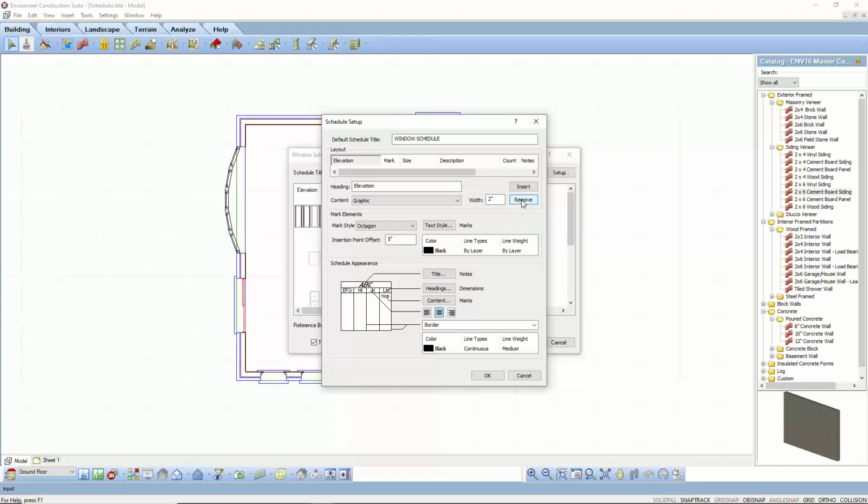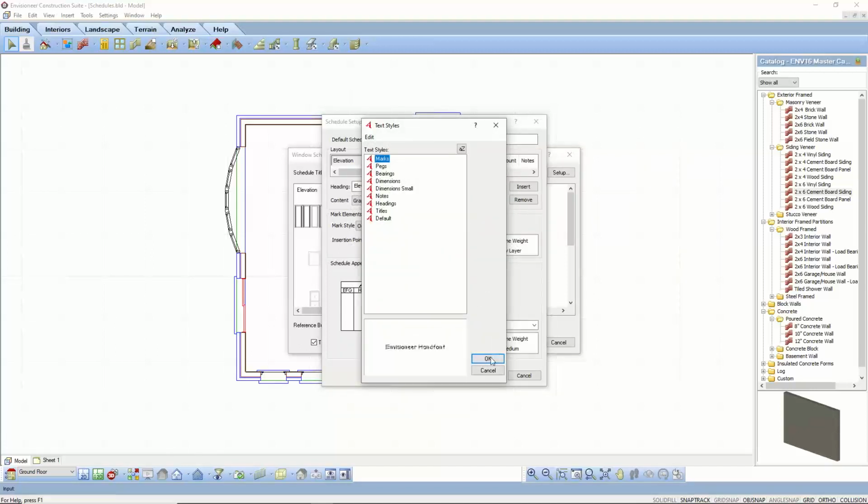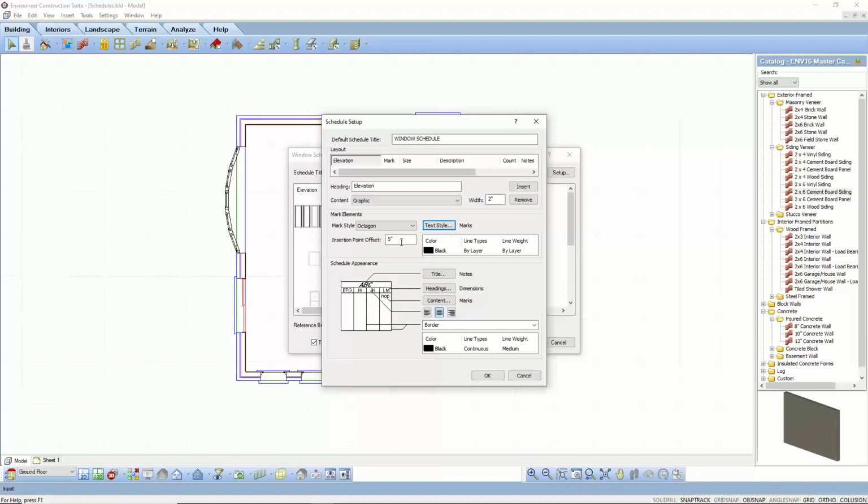In the Mark Elements section, you can manipulate the appearance of the marks that will tag each window in your floor plan. You can select a mark style, which is going to be the shape of that tag. You can change the text style and line styles for the marks, as well as the mark's offset distance from the window. So here we can see, again, the type we're going to be using is going to be an octagon. It's going to be using the text style of marks. And then we're going to have this sitting about 5 inches away from the window. We can also adjust the color to be whatever color we want for that particular text.